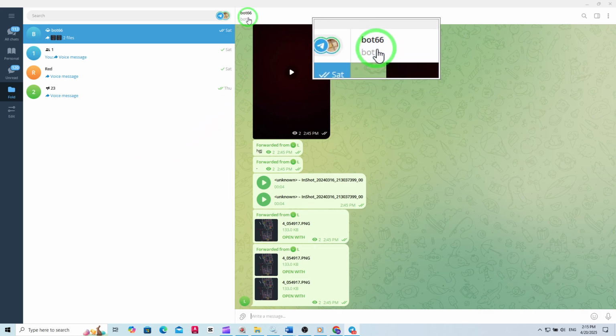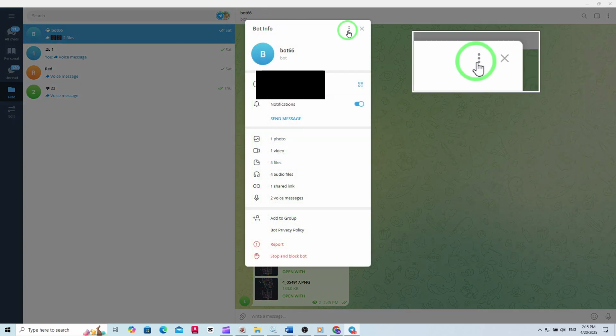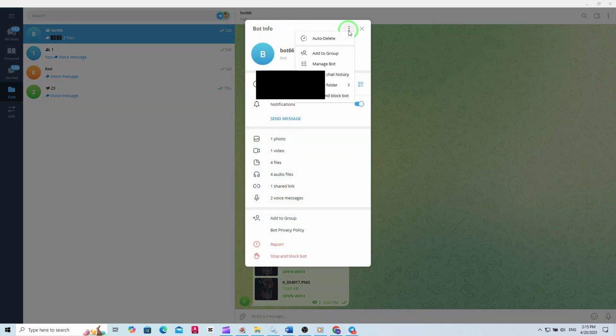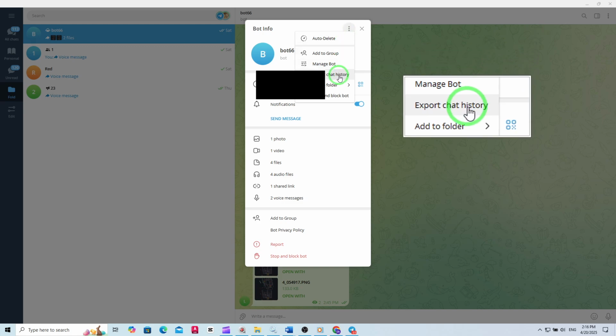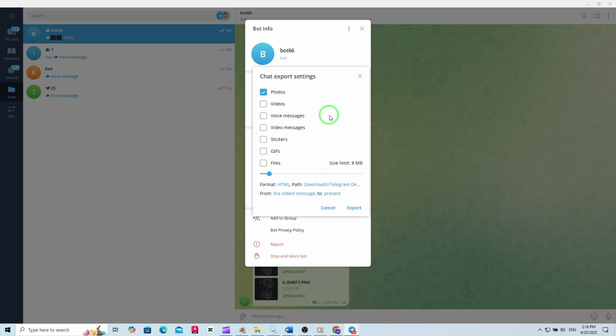In the Contact Info, look for the 3 dots in the upper right corner. Click on these dots to reveal a menu. From the list of options, select Export Chat History. This brings up the Export Settings window.